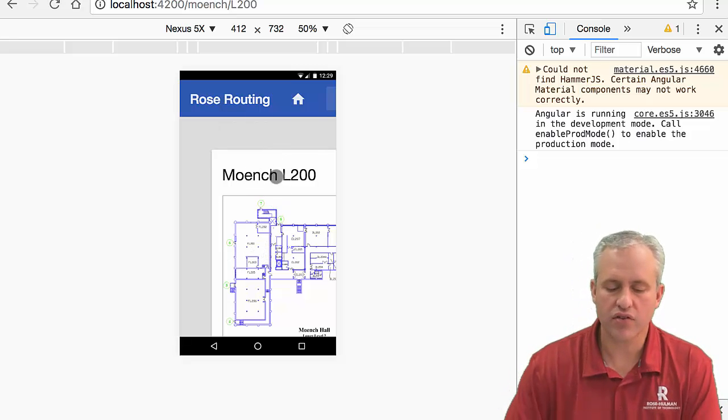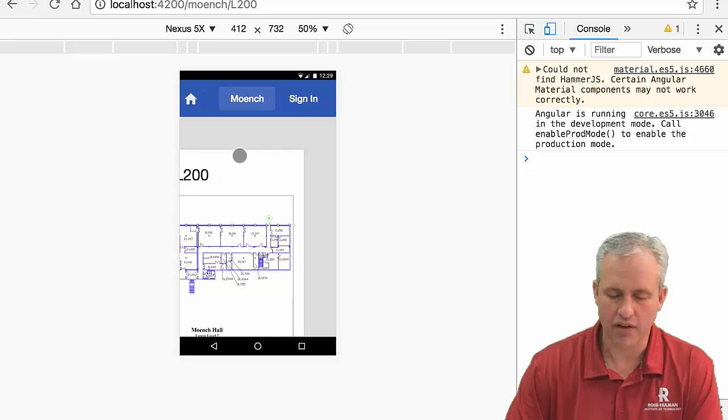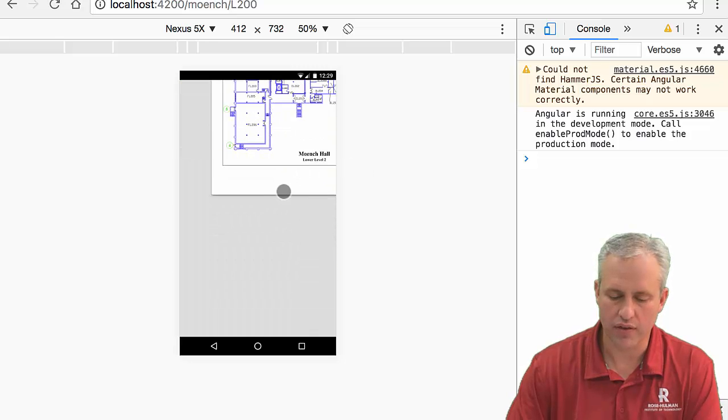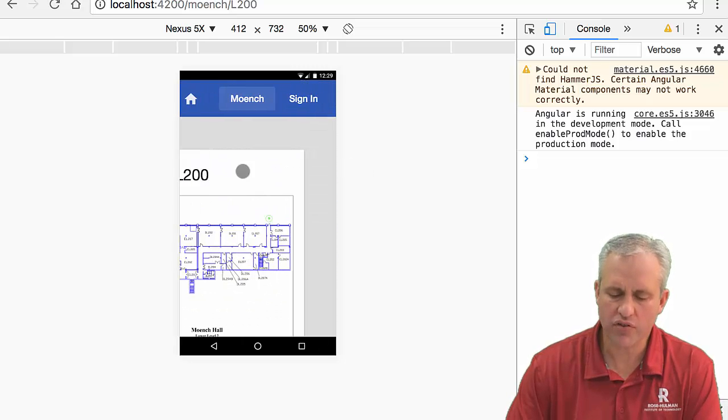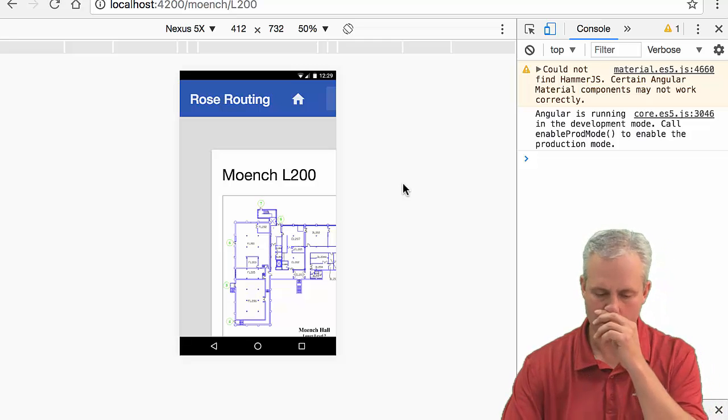So you can see that it doesn't look great on mobile. You can kind of scroll around here, which is kind of a weird thing. So let's just go see if we can do a little bit of cleanup for mobile.